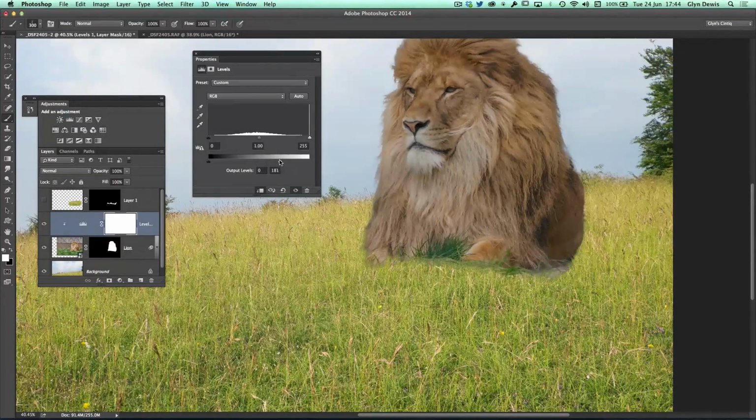It doesn't matter how far I go with this, because I've used it as a levels adjustment, I can always come in and make a change to it. We're working completely non-destructive and working smart here. So let's just bring it down to about that kind of darkness there.